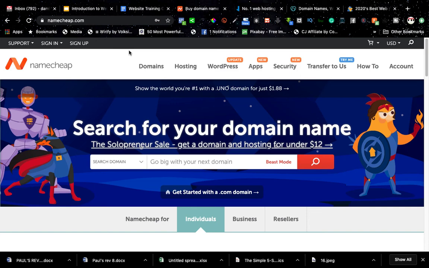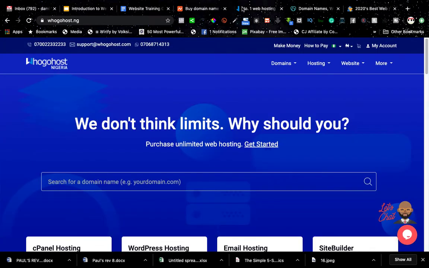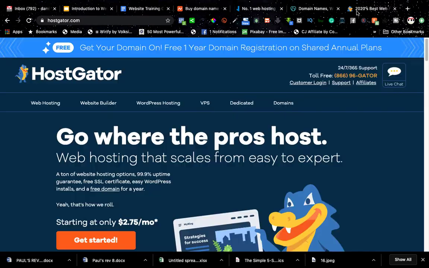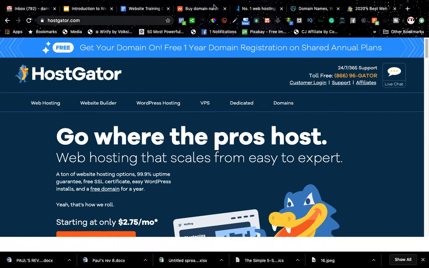In this class, we're going to be looking at how we can choose the right hosting or domain. Like we all know, there are quite a number of hosting plans out there for you to use. We have Namecheap, we have Woogles. If you're in Nigeria, we have GoDaddy, we have HostGator, and quite a number of them like that.